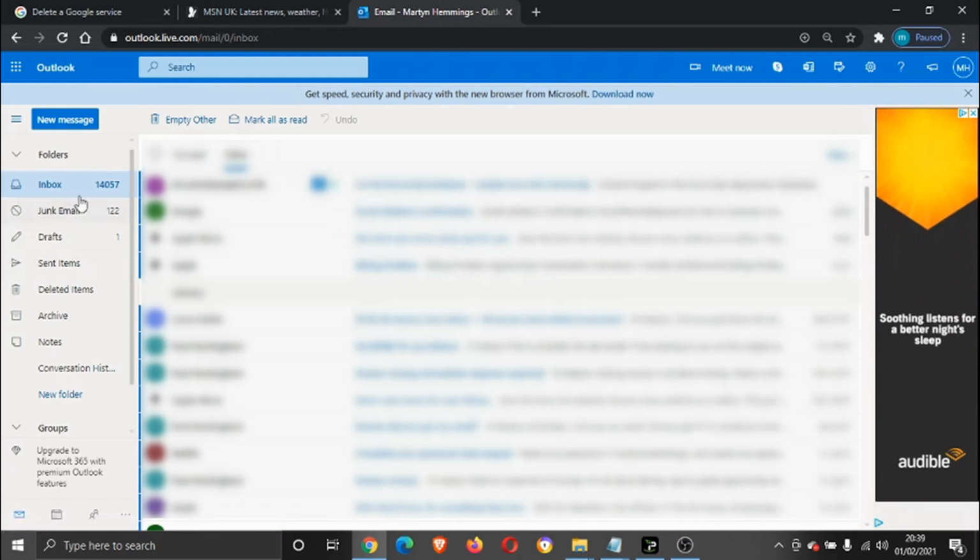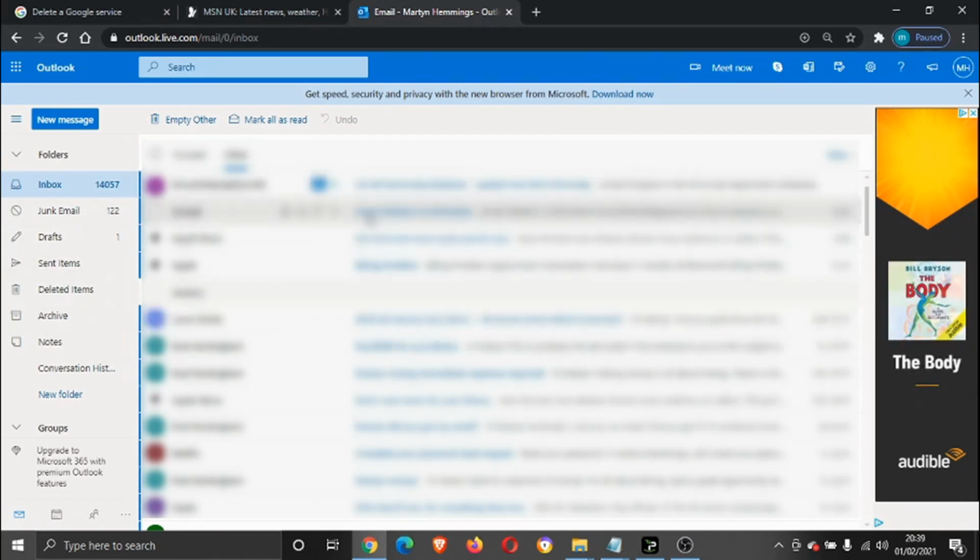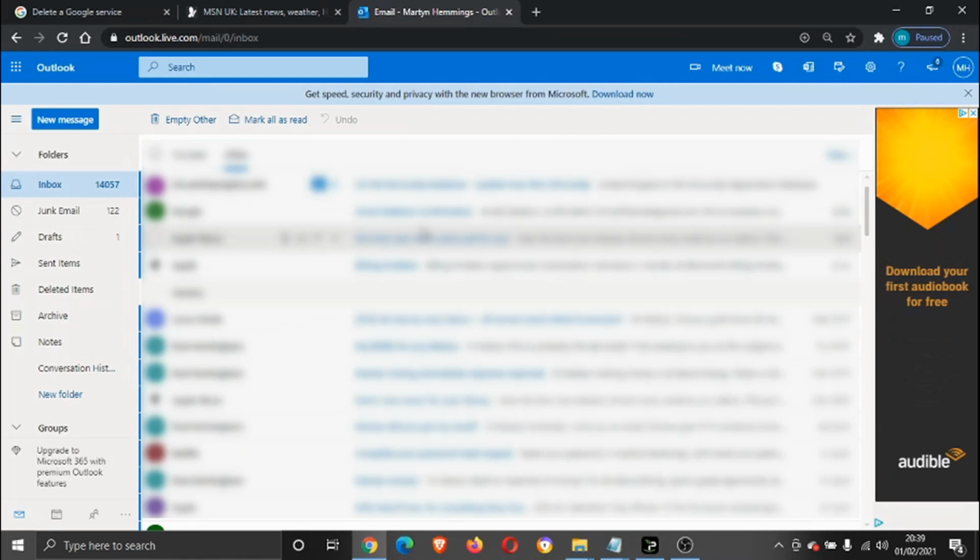So you might have to check your junk mail, you might have to check other folders in your email address, just in case it's ended up there instead of your actual inbox. And you can see here, it's got the email from Google, which says Gmail deletion confirmation.